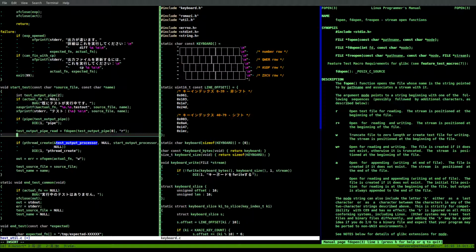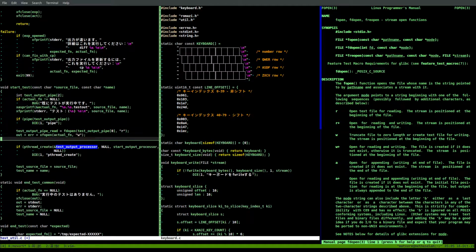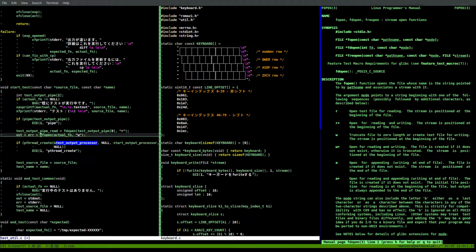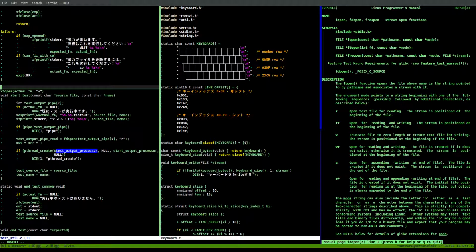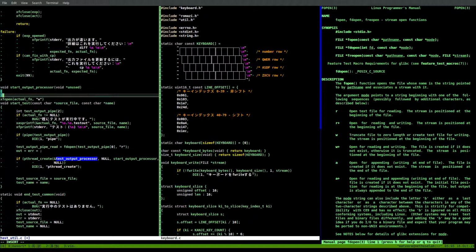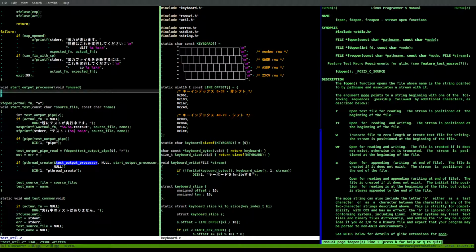Okay, and then we do test output. Then what else? We can also set this. Let's set this in the same spot, and we'll do fdopen. Oh, we're going to need that. Let's save this. We're going to need it down here, in the function called void start_output_processor. Okay, and I believe it's supposed to return void.